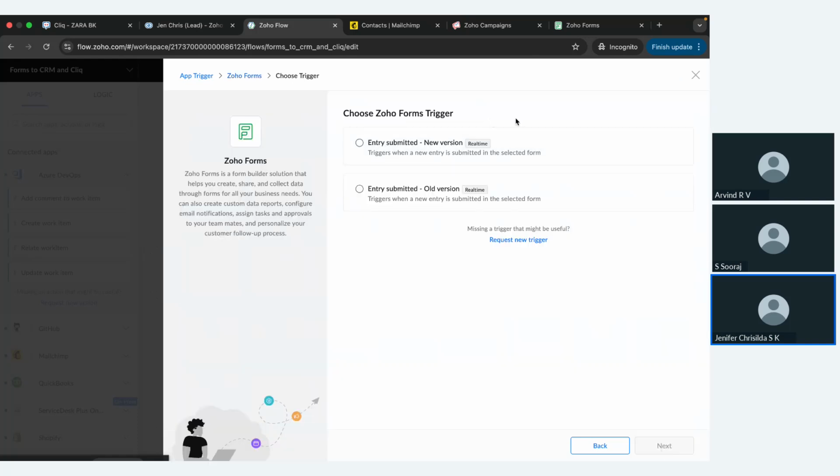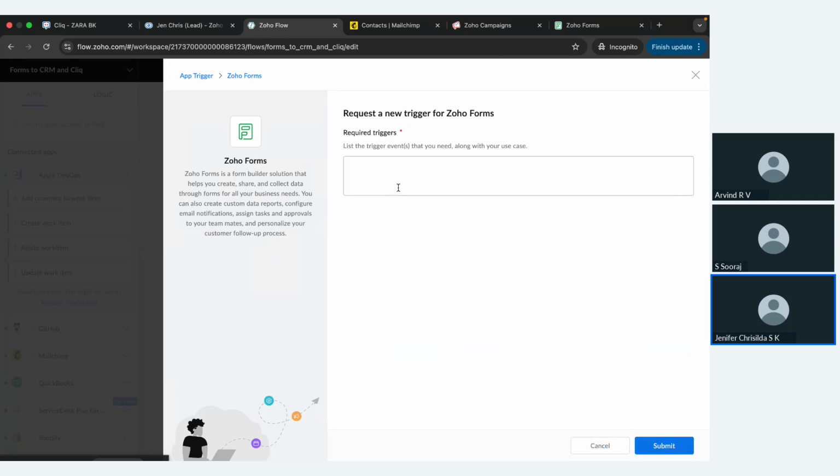So the triggers that we support for a particular application will be listed here. If there is any trigger that you'd like to have, but it's not listed here, then you can always request for a new trigger. You can type in the name of the trigger along with the use case as to why the trigger is needed and then click on Submit. The request automatically comes to us and we will check the possibilities and add the trigger.